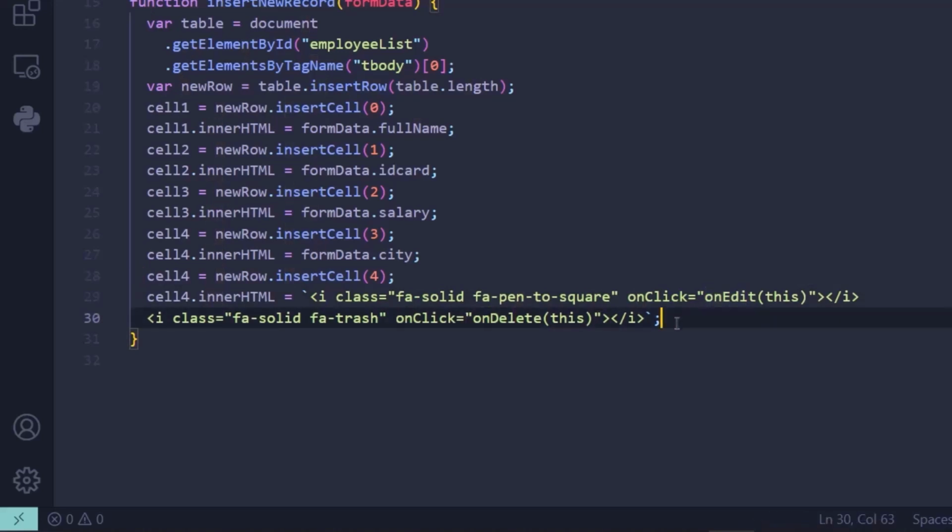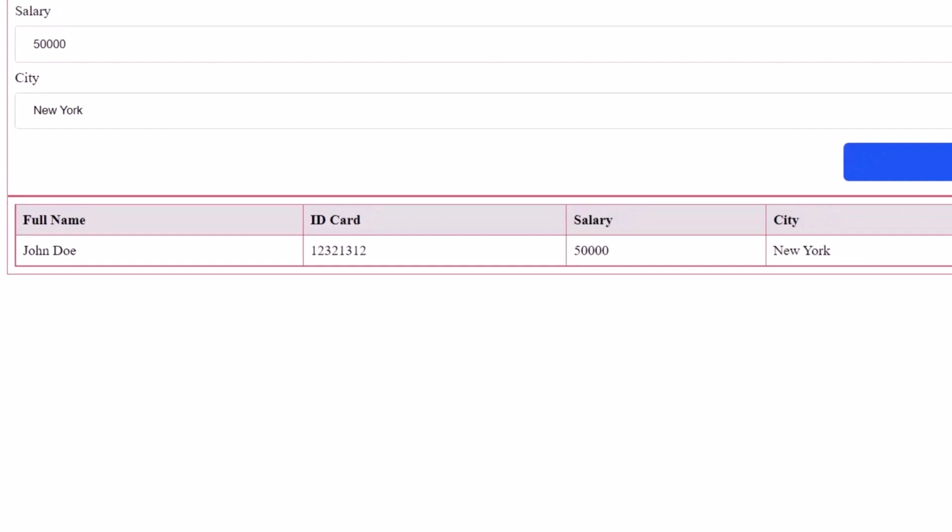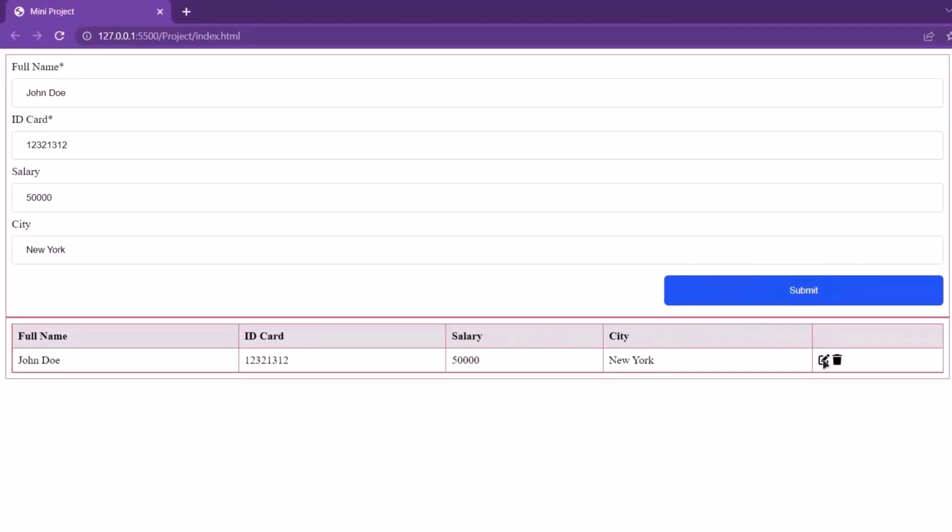So now if we head back over to the output on the web page, you can now see that we have the edit button and the delete button, but we still have to add in the functionality. After this we have another problem. The form is not resetting. Once the table has been updated, we also want to reset the form as well. So let's add that in our JavaScript code.